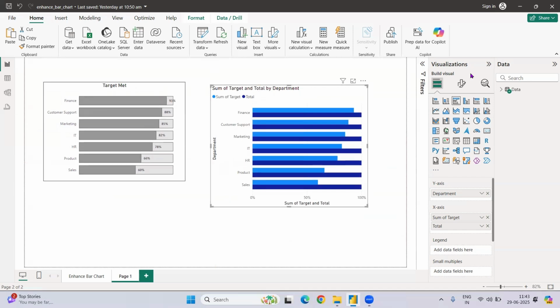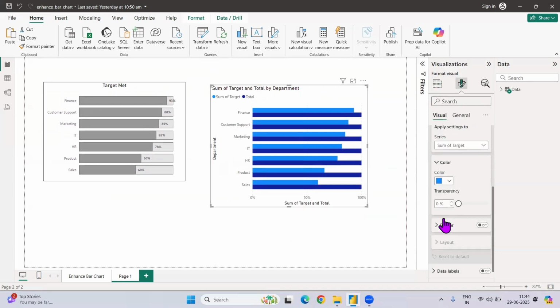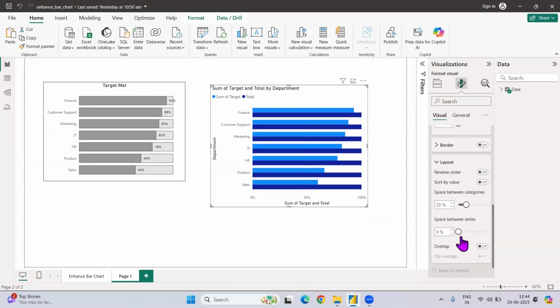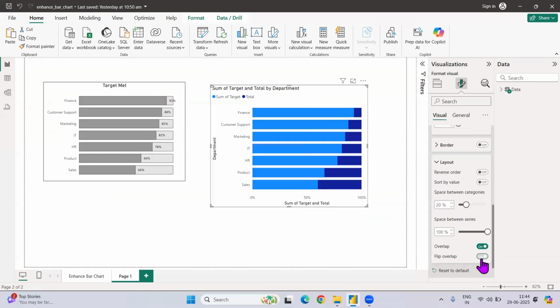And let me have this. So again, you need to go to the format your visuals, bars, then you have to select all, then you have to select layout section, turn on the overlap, then you have to do this. Overlap is done. Flip overlap.